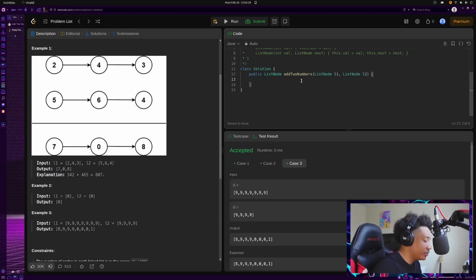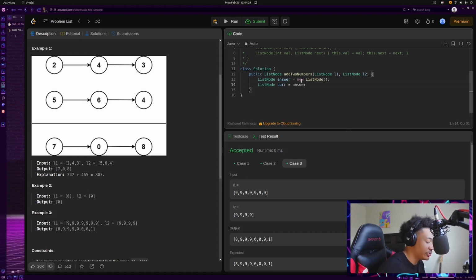So anyway, the first thing we're going to do is make a new list node. ListNode answer equals new ListNode, and then we have another list node to actually manipulate this list node. So cur equals answer, because they're in the same place, but you want answer to actually get returned. After that, we're going to do int carry equals 0.